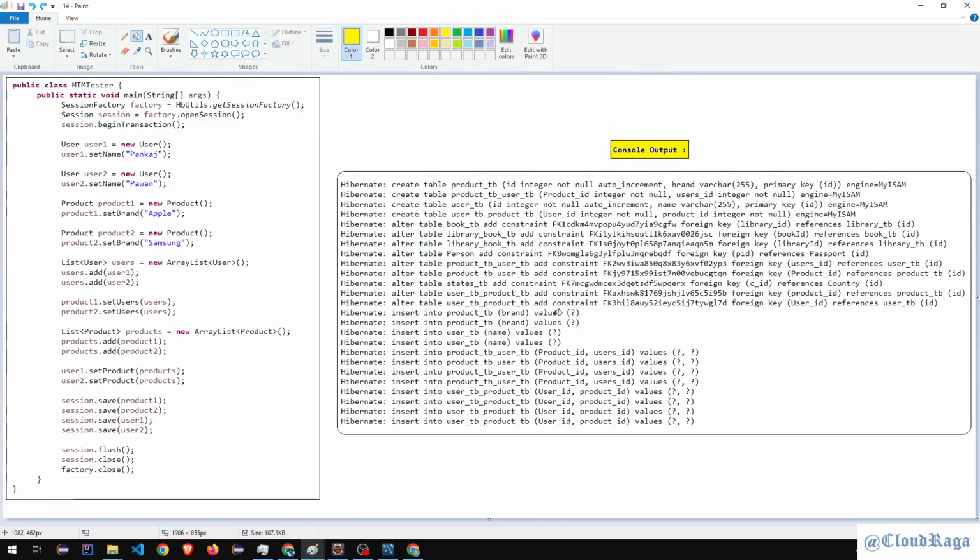So in the previous video we completed many-to-many mapping in Hibernate and it was working fine, and we were able to save multiple objects in the database through Hibernate, right? And these are the queries. You can pause this video and read what kind of queries have been generated. I'm not going into that much detail for now. Okay, so this is done.